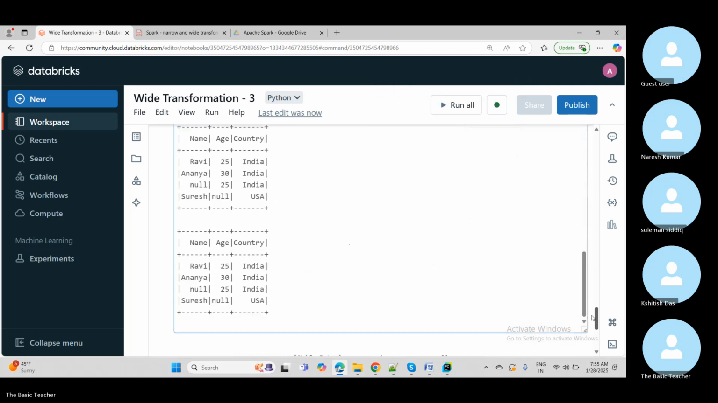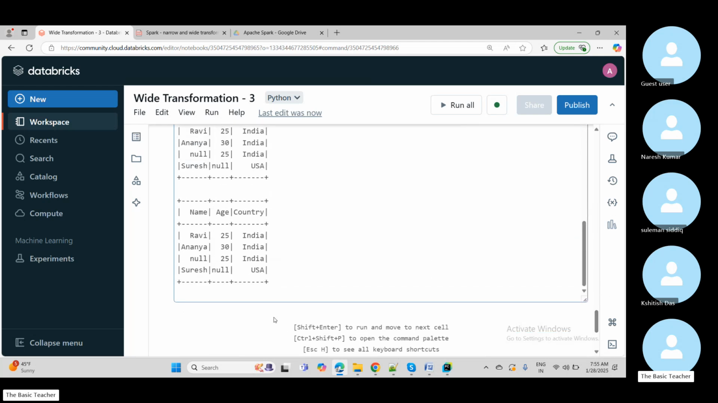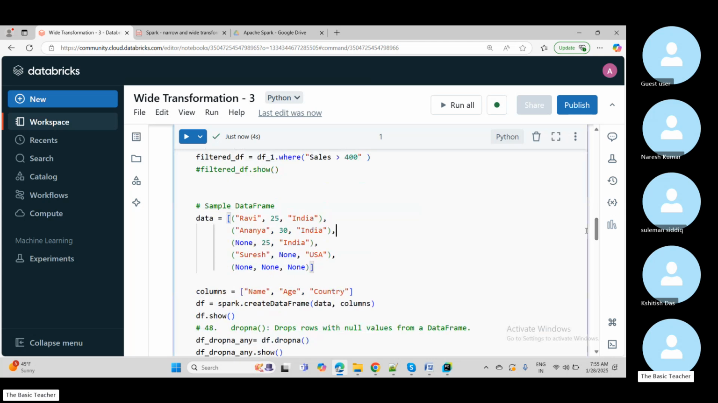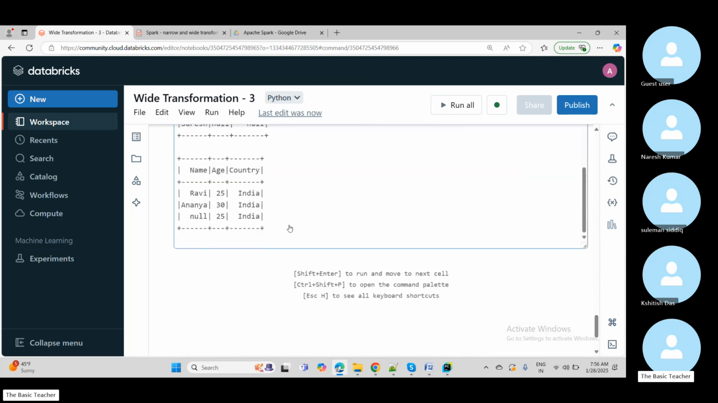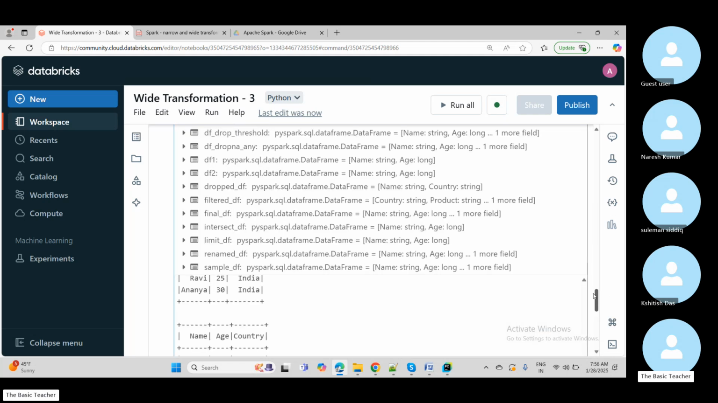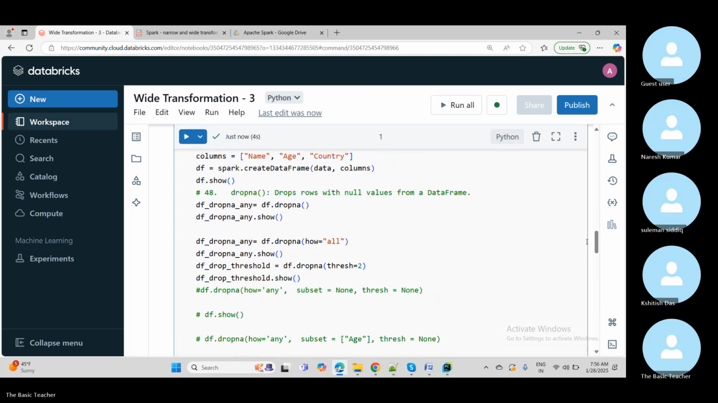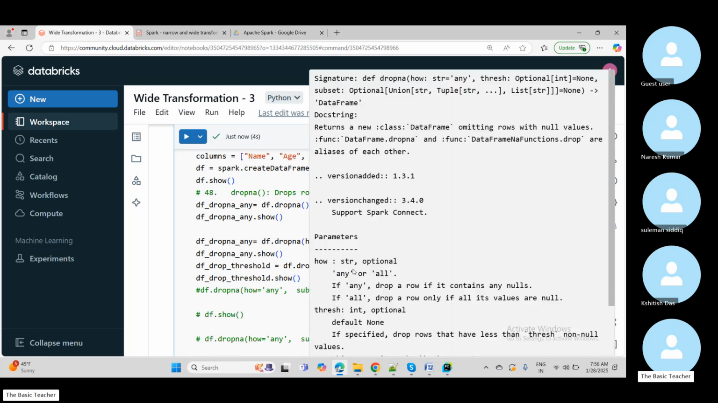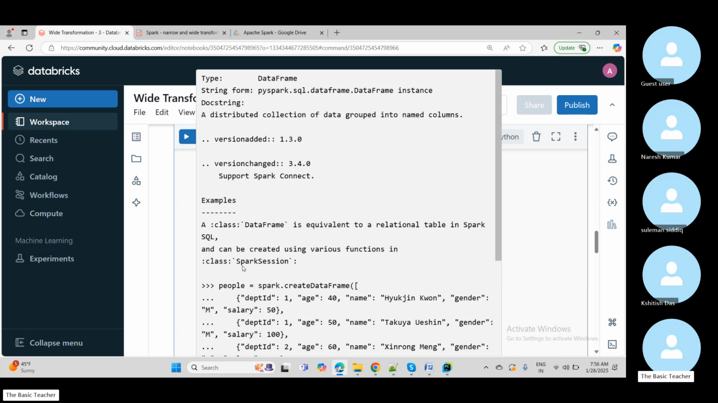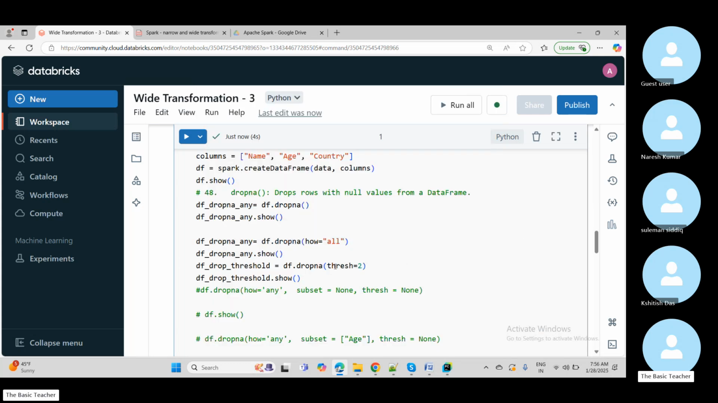Now here you can see the output is still the same. There is no difference between this and this, so we need to make some changes in the data. Let's make this one also none. Now that got deleted, right? Deleted from the output, it's not existing here. So this works with the threshold value. If you think that any row having null values for more than this many columns should be eliminated, then you can give a threshold value and this is going to work.